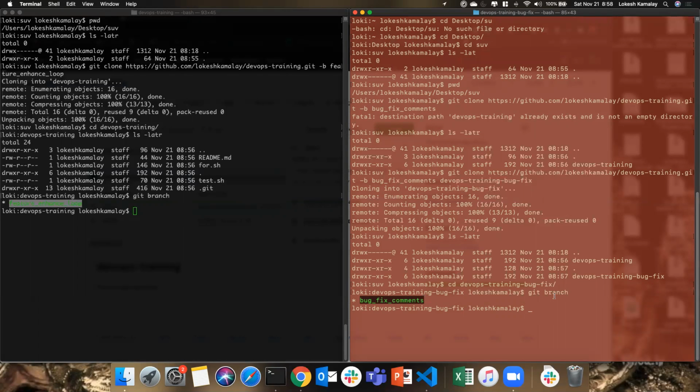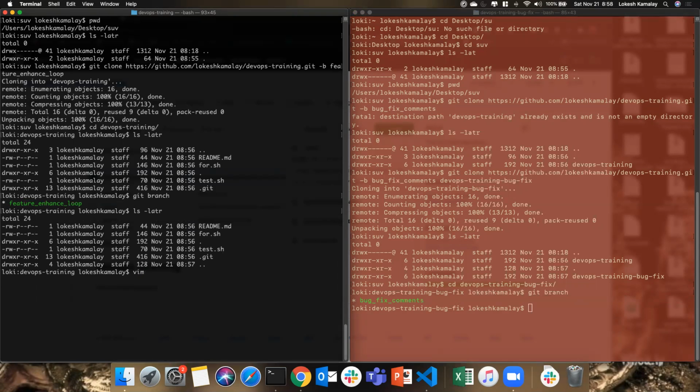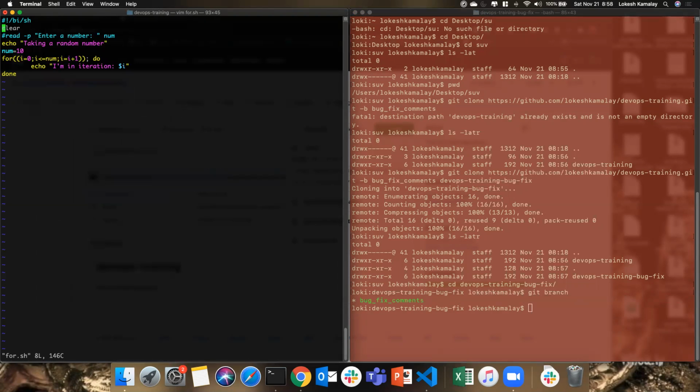my son got up. So this is the bug fix comment branch, and this is the main branch. Okay, so now we know the difference, right? So now let's go ahead and make the changes. Okay, so I am working on the file called, I need to enhance the loop. I'm editing the for.sh file here. Okay, so I need to add this, right?